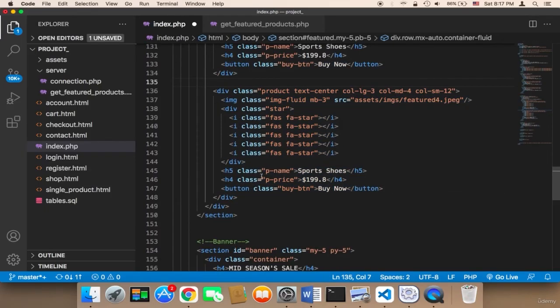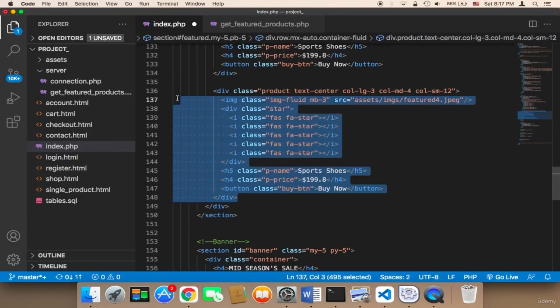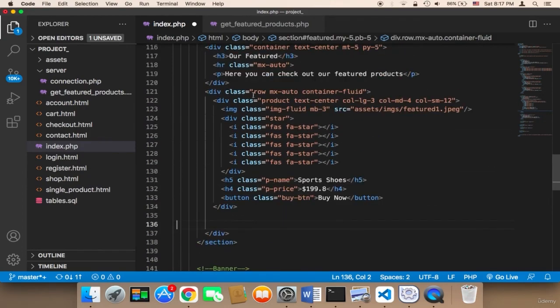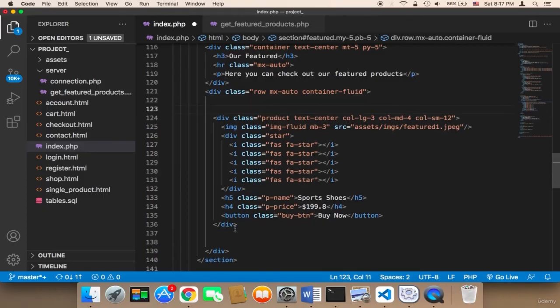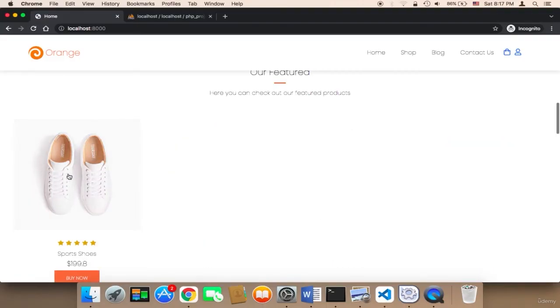Let me remove also the last product. And you need to be very, very careful while removing. You wouldn't want to remove something you need. And here, let me add space. Here, this is the product. Let me save and let me make sure that I didn't break my code. So let me here refresh and show you that now we should have only one block. We have only one product.